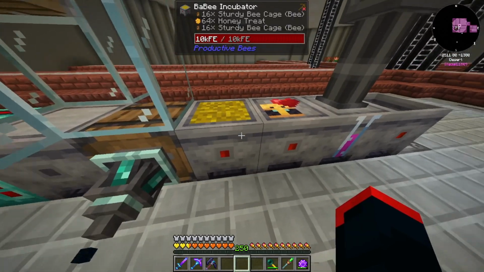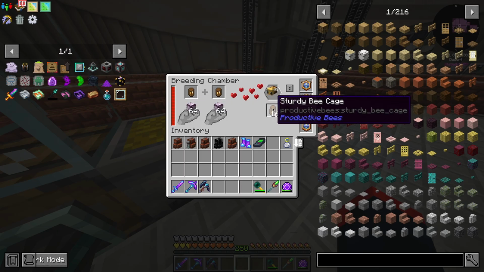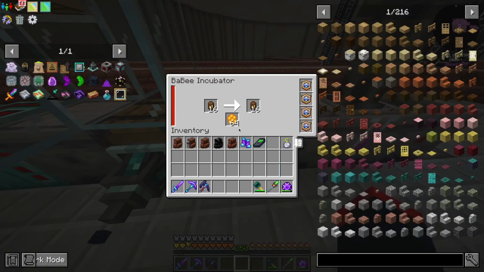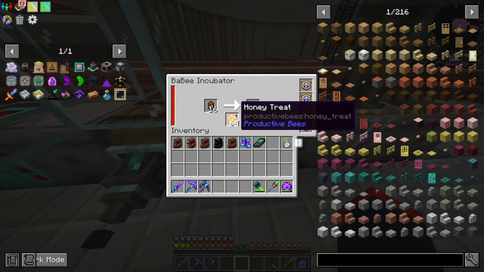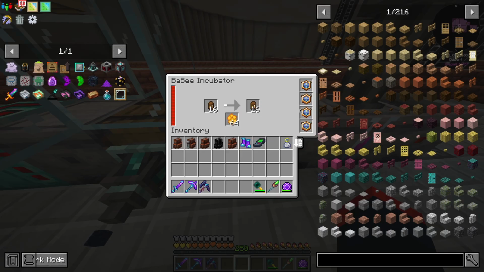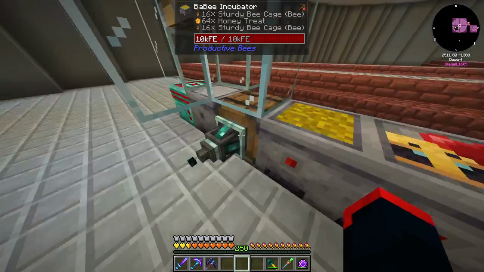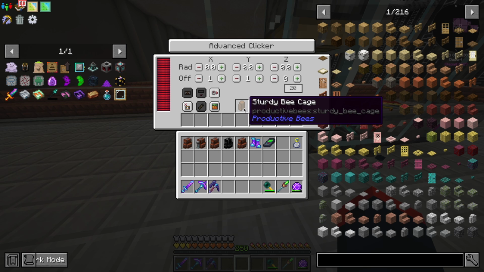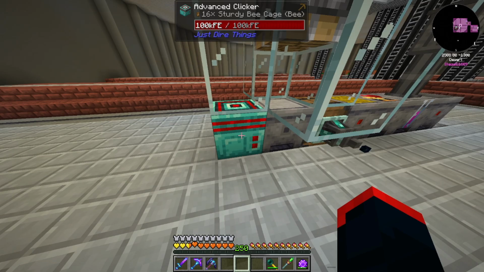So first things first, with this code, I'm giving this breeding chamber the flowers and also the sturdy bee cage, and then the output is going directly in here. With that, I'm also getting the honey traits using the SFM, so that's also automated. And this full stack is going into this one, although now it is not full, but now it is. Anyway, the advanced clicker.